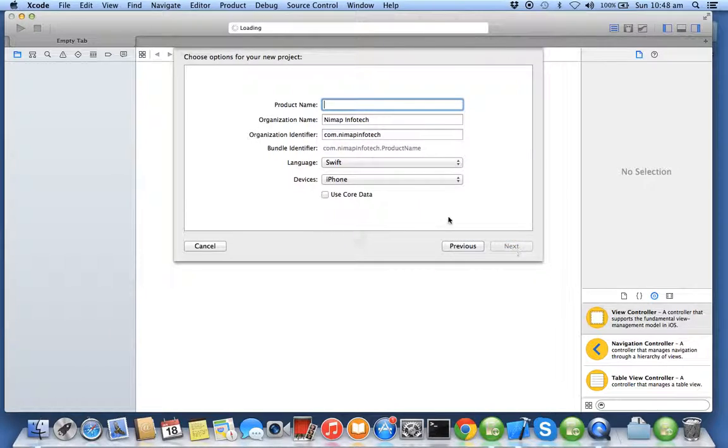We'll click next. I'll give a name, say project 1. I give my organization name as Nimap Infotech. Organization identifier is basically the reverse domain name. Normally, if my domain name is nimapinfotech.com, I'll say com.nimapinfotech. Now, there's something called bundle identifier, which is non-editable, which is nothing but organization identifier dot product name. The importance of the bundle identifier will be taken up when we start deploying the application on the physical device.